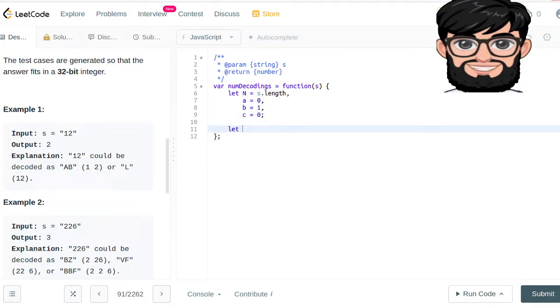Once we have that, we're gonna have another function. We're gonna call it the OK function, which is basically gonna take a number x and return based on whether x is greater than or equal to 1 and x is less than or equal to 26. So if it is within the range, OK is gonna be true, otherwise OK is gonna be false.